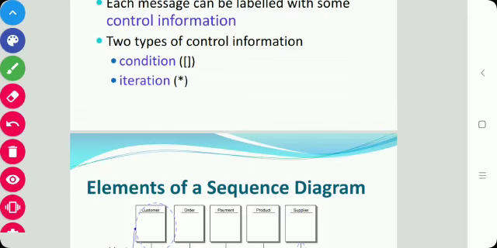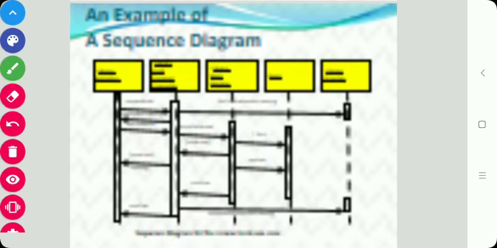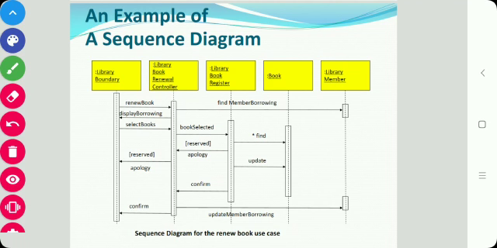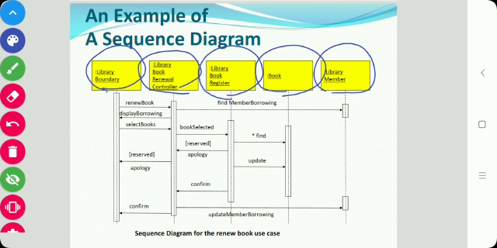So see here, this is the example of the sequence diagram. Here the objects appear at the top of this sequence diagram. These are the objects which are represented in a rectangle, and the vertical dashed line below this is the object's lifeline. The lifeline indicates the existence of the object at any particular time. And the rectangle drawn on this dotted line is called the activation symbol.